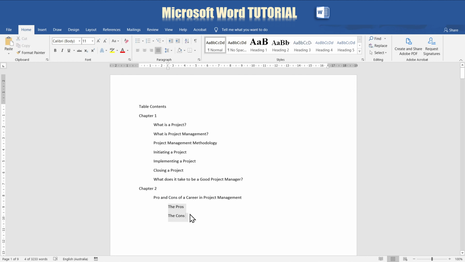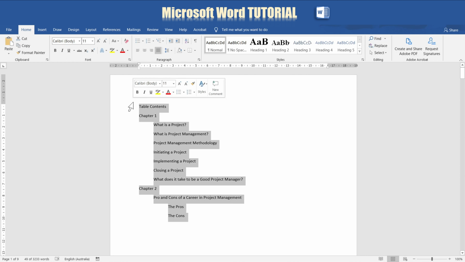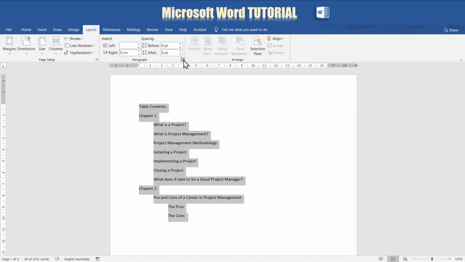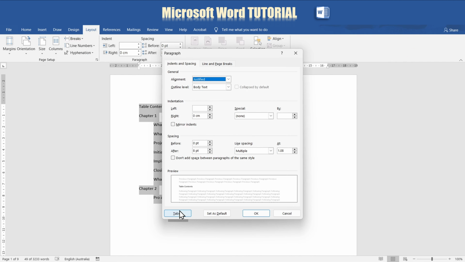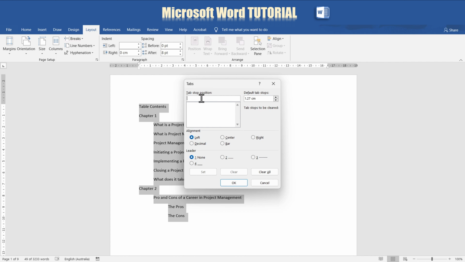Once you have finished with the indentation, let's add dot leaders manually by selecting all the titles. Go to the Layout tab, right-click on Paragraph Settings, and select Tabs at the bottom. In the Tabs dialog, set the first position at 16 and choose alignment to the right and dots as the leader. Then, press Set. Next, to create a gap between the dots and the page number, add another tab at 16.5. Set alignment to right and choose None for the leader. Press Set again and OK.